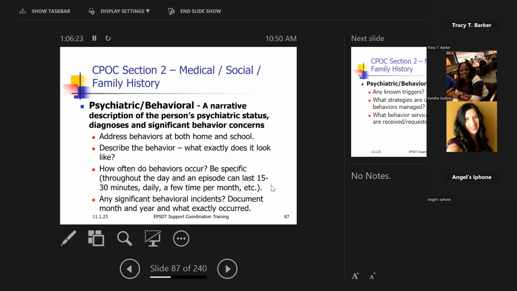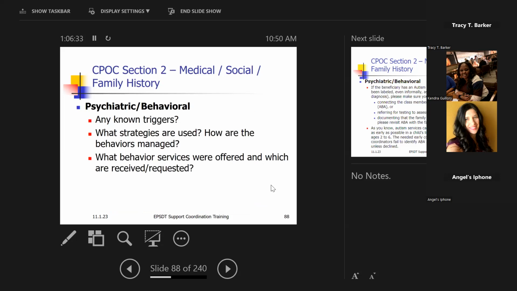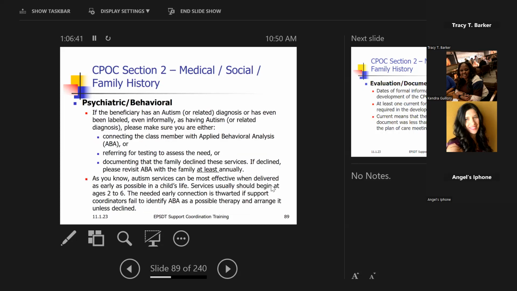And then behaviors, try not to use words like rarely or frequently, try to be more specific than that. Address behavior both at home and at school. And then again, the offer of any services or any services that are received, make sure those are documented. And then if they have autism or a related disorder, make sure ABA is addressed.